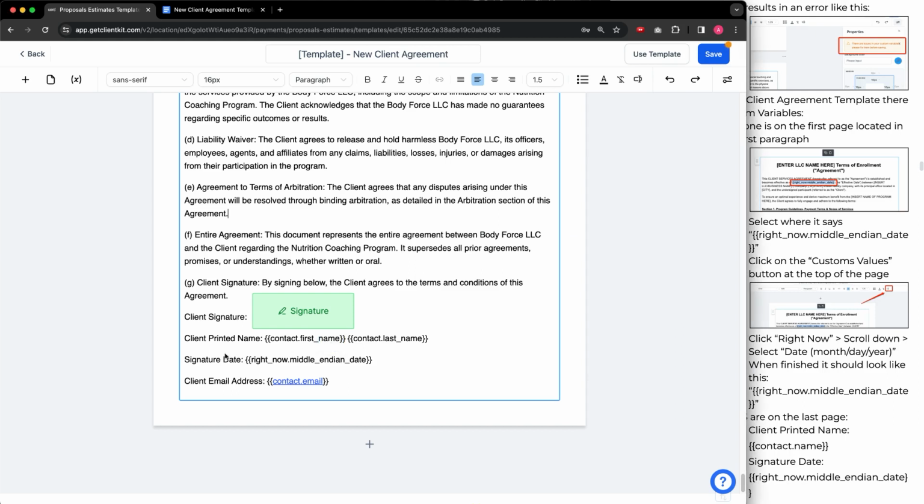And so then the same thing applies here. So signature date, let me show you what the custom value for this is, right? So I select this and then I go over here to custom values and then you go over here to right now.